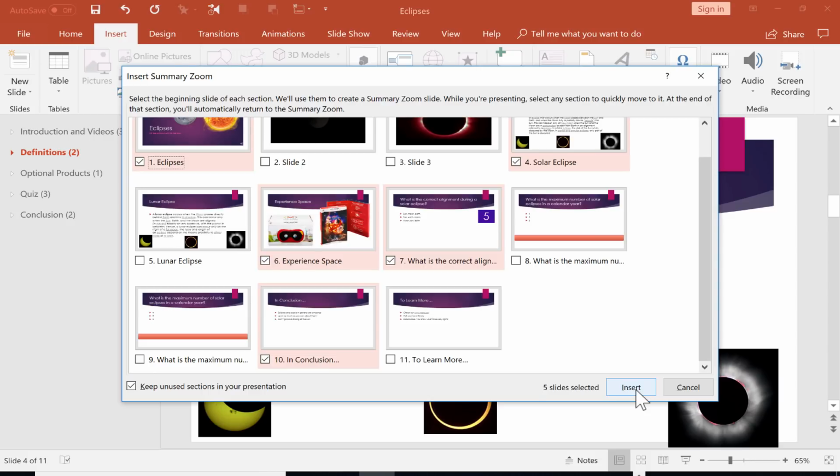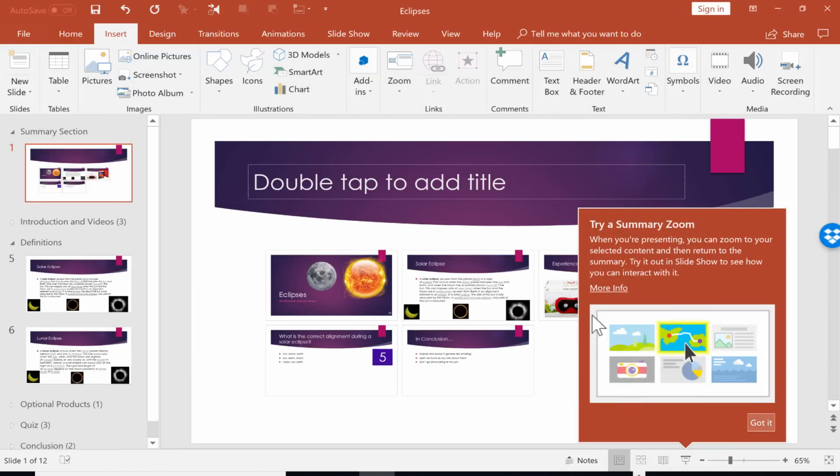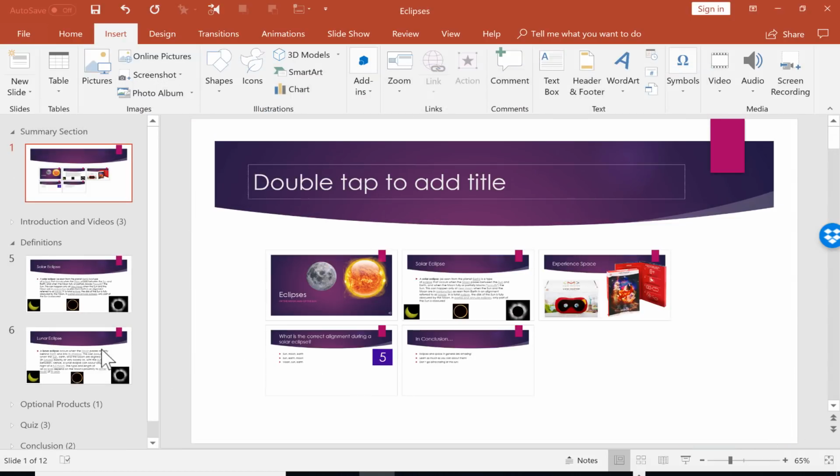And then I just click Insert. Now, if I want to change any of this, I can. I can uncheck ones that I don't want. But for now, I'll just click Insert. I get another pop-up. I'm going to just click Got It and get rid of that.